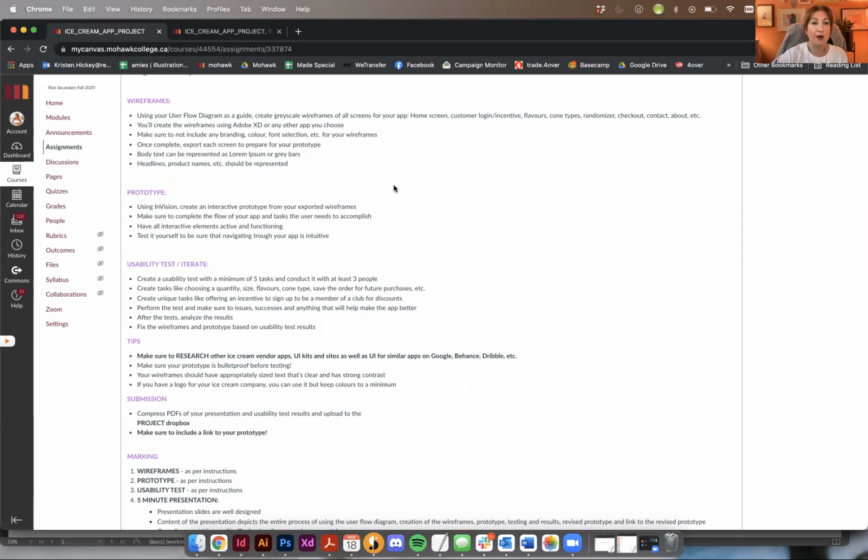So you create the wireframes using XD, or any other app you choose. Again, I'm sorry, I keep forgetting to remove this. We are just choosing XD. Make sure to not include any branding, color, or font selections for your wireframes. We're essentially just doing boxes right here. Once complete, export each screen to prepare your prototype.